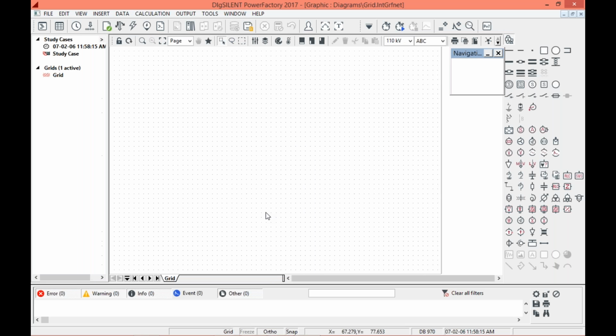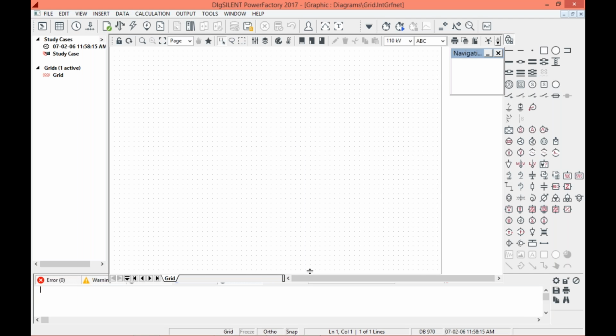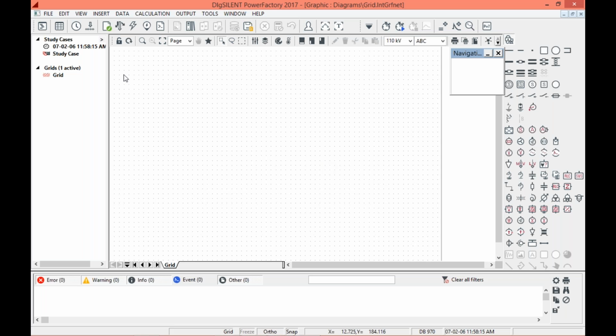So this is the overall layout of the software. It has various toolbars, and all have different functionality. Starting from here, this is the menu bar. It consists of various menus like file, edit, view, insert, data, calculations, output, tools, windows, and so on. After that comes the main icon bar. It consists of various icons for performing the analysis in a quick manner.